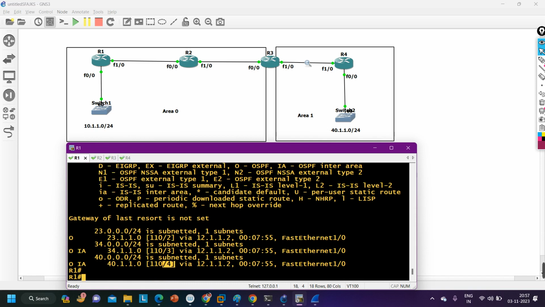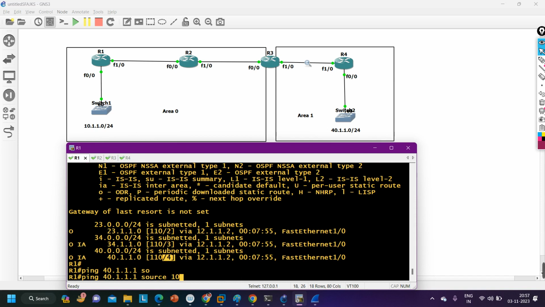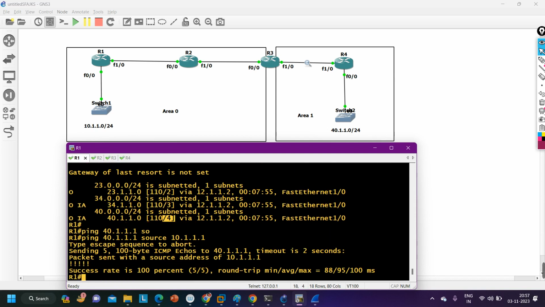Fine. And now it can also ping: ping 40.1.1.1, source is 10.1.1.1. Ping is working. Fine. So any questions, guys, on LSA3? Which router will generate it, why it will generate it, right? What will be the link ID, what will be the router ID, the advertising router ID inside the LSA3? Any question on this?